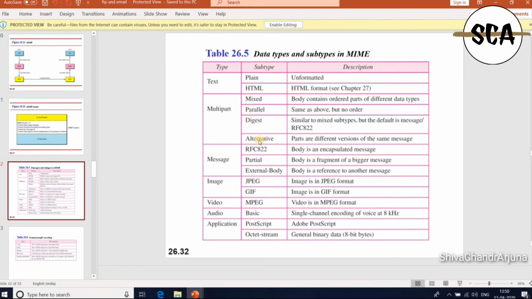So what is mixed? This multipart contains multiple independent parts. The parameter is a string token that comes before each part. Mixed is presented to the receiver in the exact order of the message. What message you are sending, you should get in the same format. The body contains ordered parts of different data types.